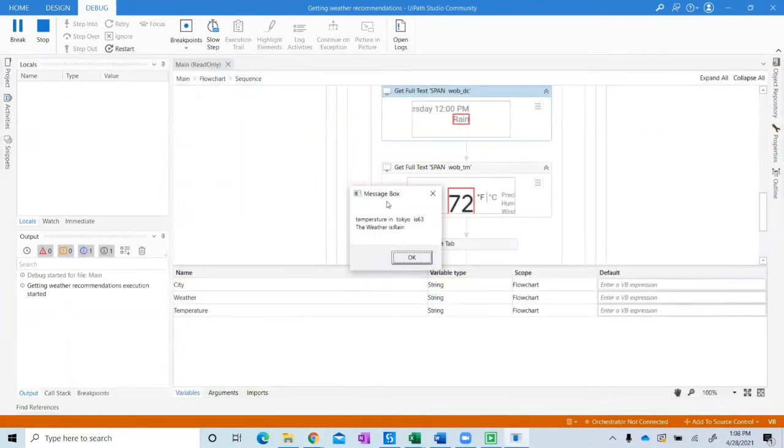And now we have our message box returned. So the temperature in Tokyo is 63 degrees Fahrenheit. We already know that because we created it. And the weather is rain. It's also raining in Tokyo. Interesting.